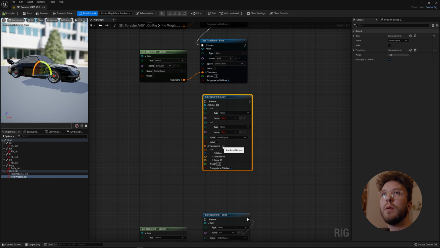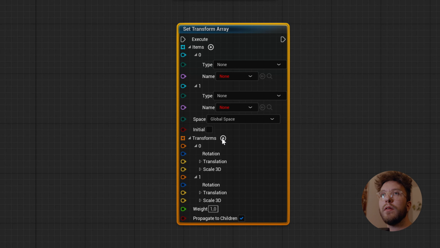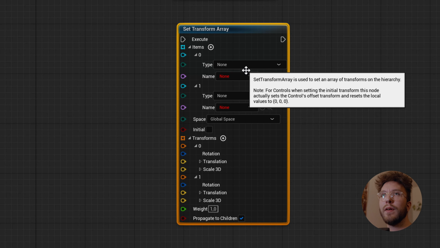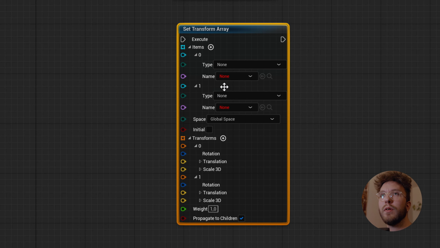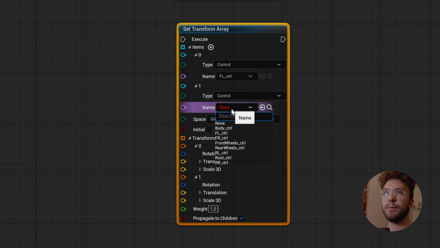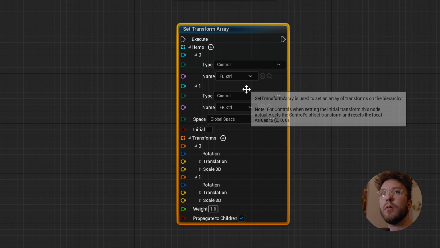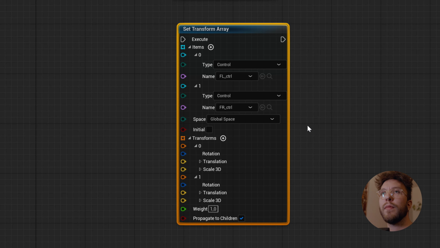Then you want to toggle down and press two new items and two new transforms. And for the type, choose controller or control. And the name, the front left control, and the other one, front right control. This will define what types of controls we are manipulating with this node. Then change from global space to local space.